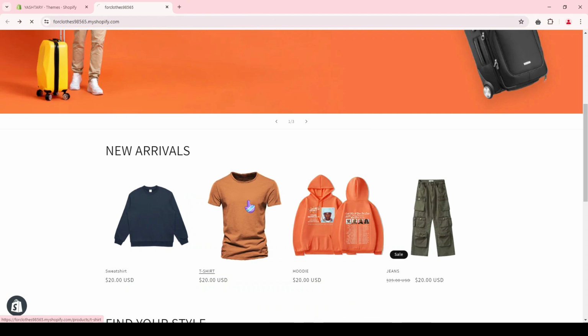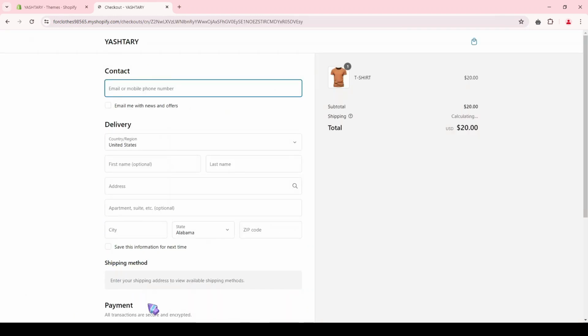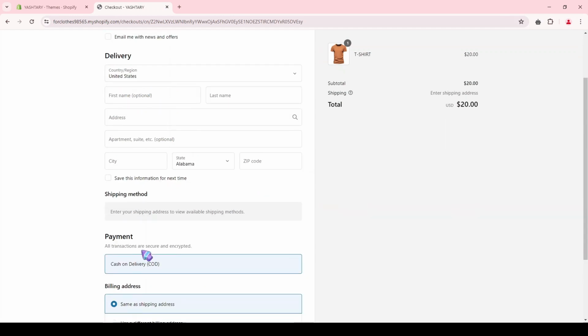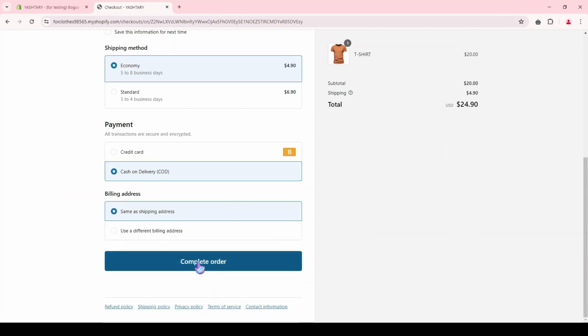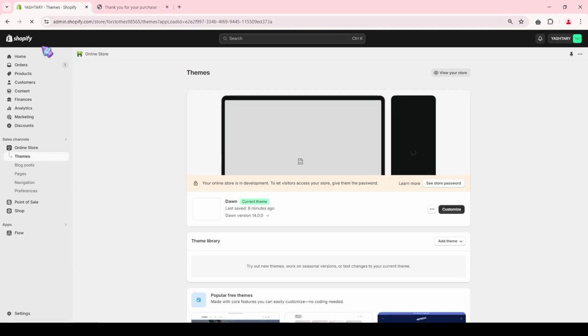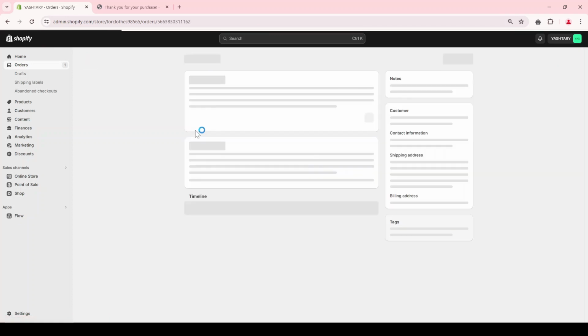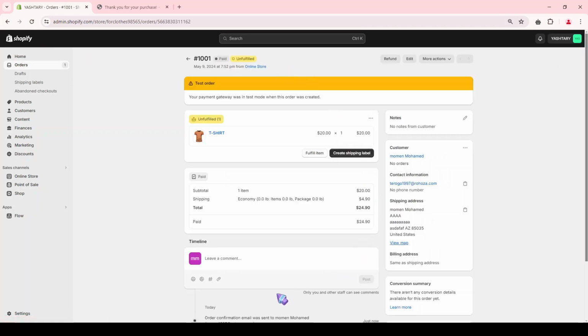Let's go through it together. Now, for example, we'll enter this product and place an order, and here the customer will start entering all their information. After the customer enters all the information, they will click on Complete Order. That's how your customer has placed an order. The order will appear here in Orders. You'll see all the information about your customer in this area. You can click on it and start viewing all the customer's information and start shipping the order.